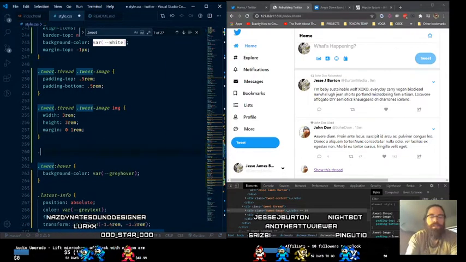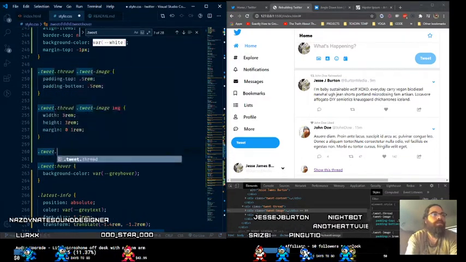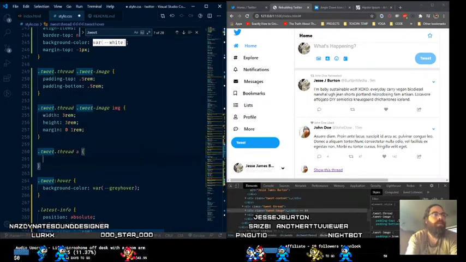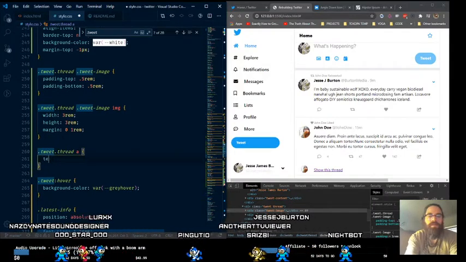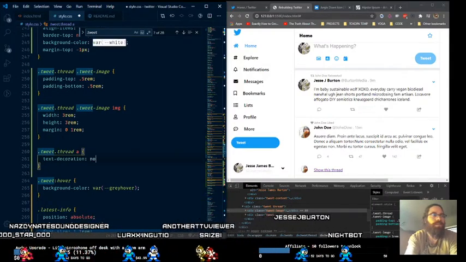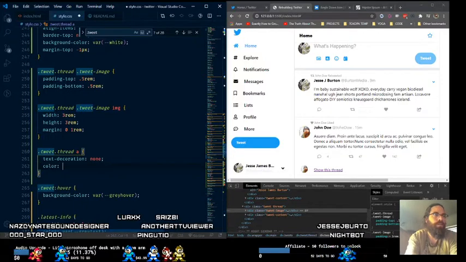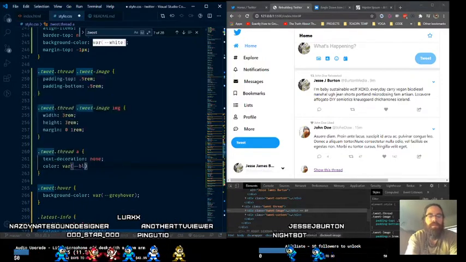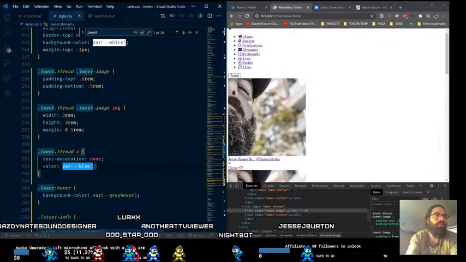And so then let's adjust the thread anchor. We'll give text decoration none, and we'll give it a color of the blue.